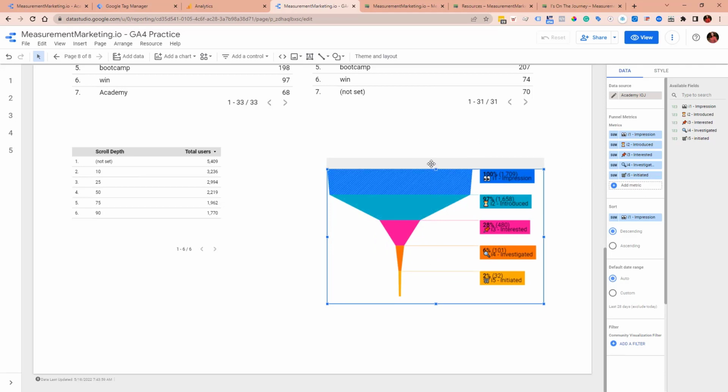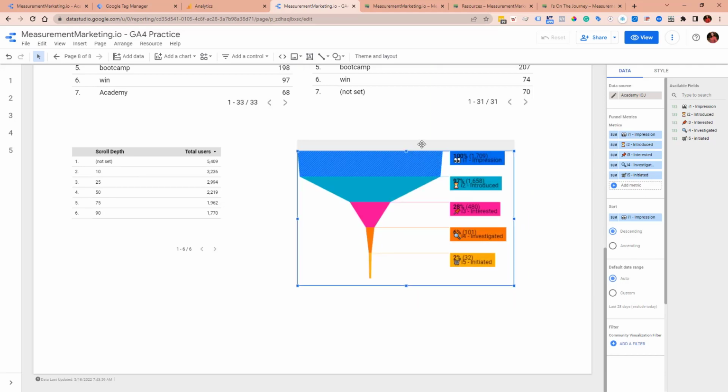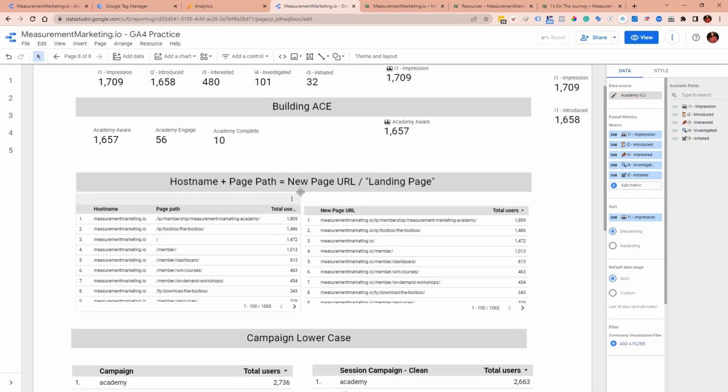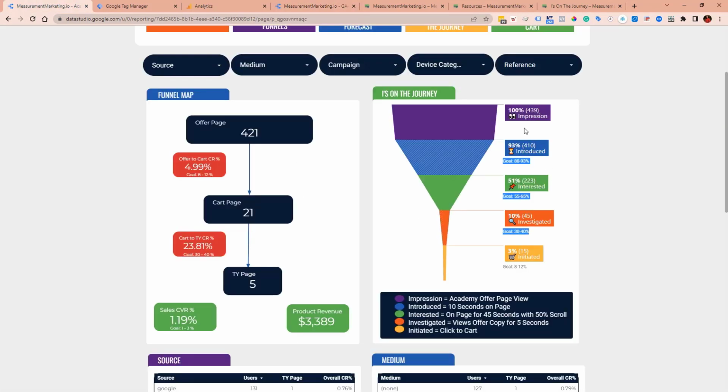So that is how you use eyes on the journey and transition eyes on the journey from Universal to using GA4, or not even having to use it in Universal, but utilizing this amazing method to be able to see exactly where you need to improve your page and not have to guess, and using measurement to guide your actions. So I want to let Mercer take it over.